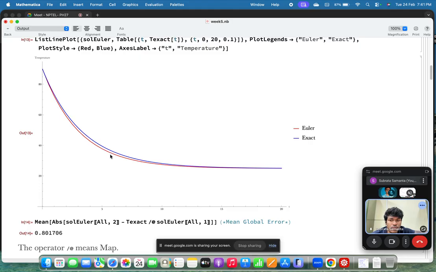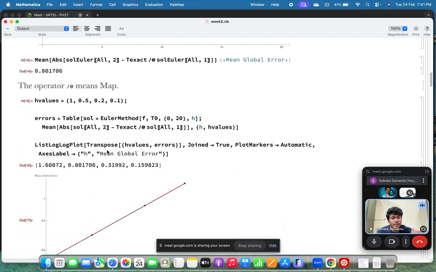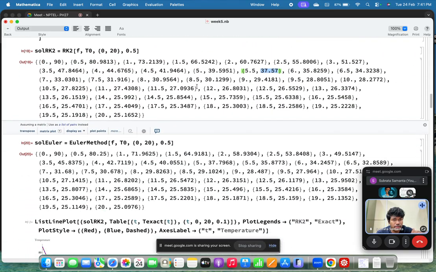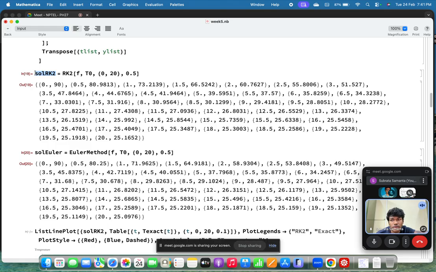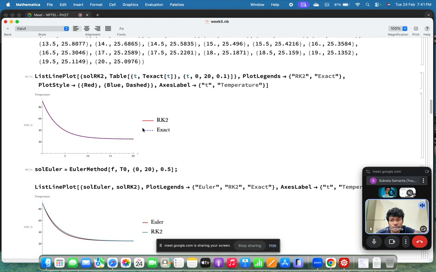So, you see the actual value is higher than your Euler values, and RK2 is also higher than your Euler values, almost 2.0. Now I plot this. Let us say I plot the RK2 solutions and the exact one. Similarly as before, I created tables for different values of time and I join this plot using a straight line. That is why I call it a list line plot.